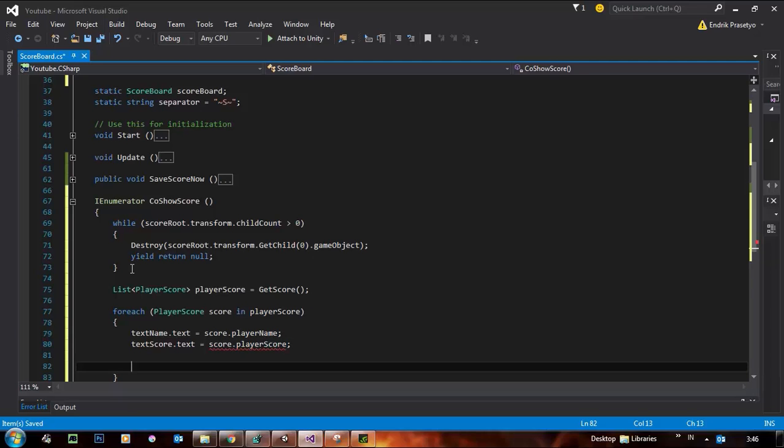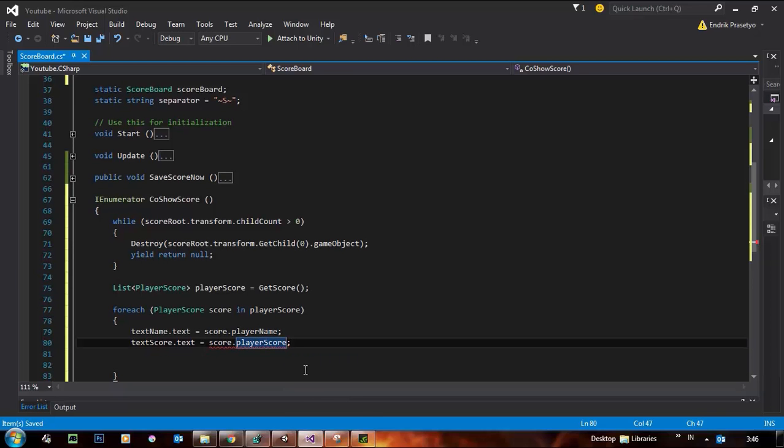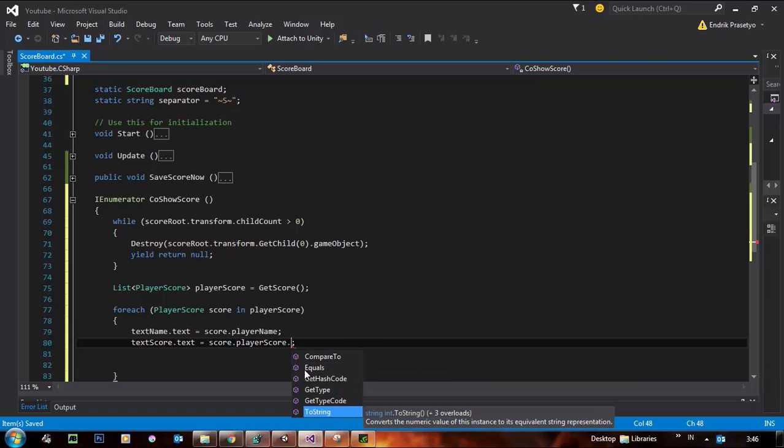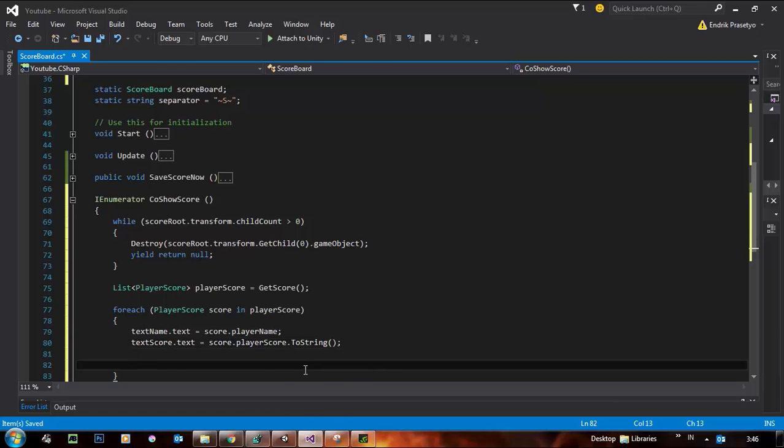And after that, we will instantiate our prefab, but we also gonna need to store them into a variable. So I will use a local variable here. Oops, what is this? Yeah, we cannot implicitly convert type integer into a string, so we need to convert this to string just by calling the method ToString, just like that.